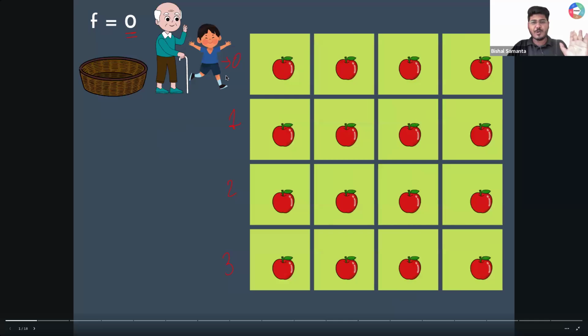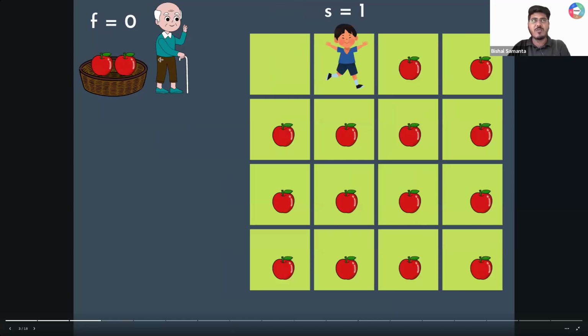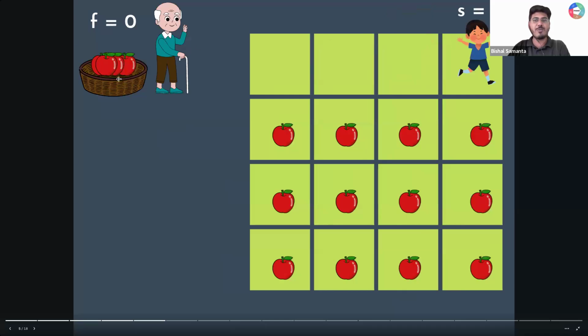Now Dadaji is very old. Dadaji is not able to collect apples. Who will be able to collect apples? Sam will be able to collect apples, but Dadaji will guide Sam. Now let's see. Dadaji is asking Sam, hey Sam, go to this row number 1 field, and Sam is coming here, and 1 apple you are able to see here. Now Sam is moving from here to here, then 1 more apple is present. Sam is moving from here to here, 1 more apple. Sam is moving from here to here, 1 more apple.